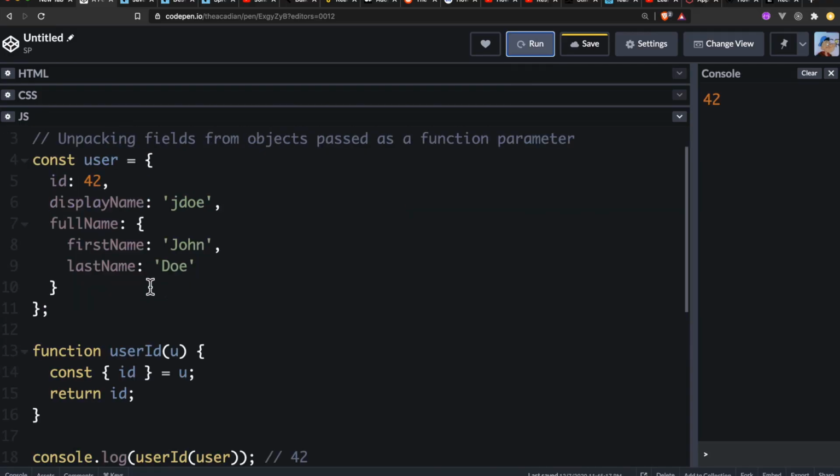Next, let us look at an example of how to unpack fields from objects that have been passed in as function parameters. So here we have an object called user, and it has a few properties: ID, display name, full name, which is an object itself, and that has first name and last name. And we have a function here called user ID, which is destructuring this variable u and grabbing the ID property from u and returning that ID.